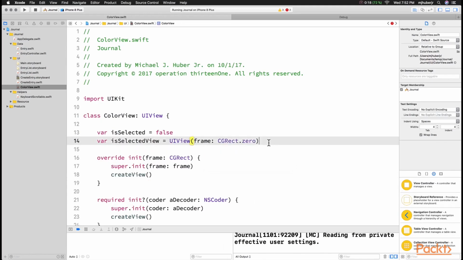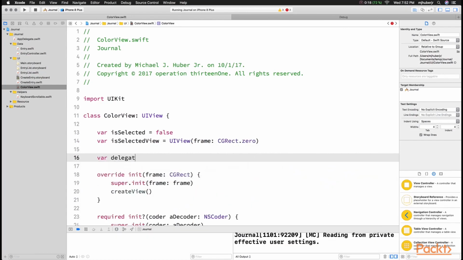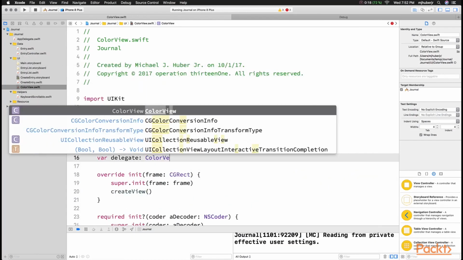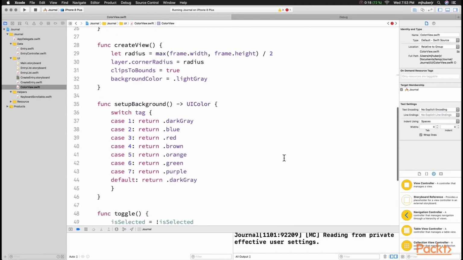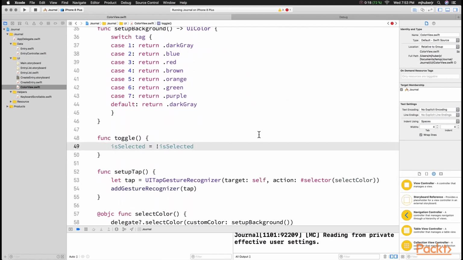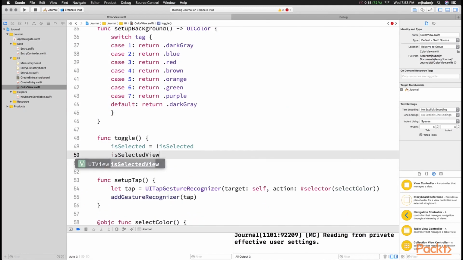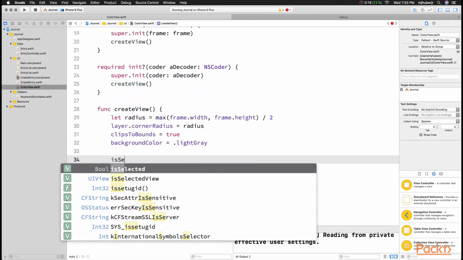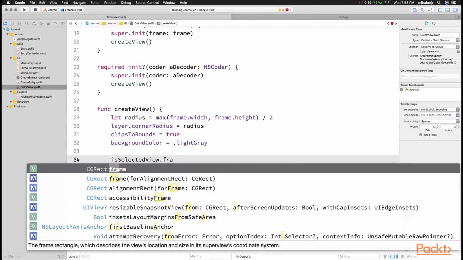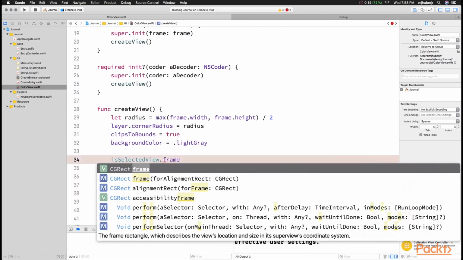We'll have one more var for that delegate property that we talked about. And this delegate property will be of type ColorViewDelegate, and it will be optional. And we will create that delegate shortly. But first, let's finish our toggle method. And we're saying isSelectedView.alpha equals isSelected ? 0.5 : 0.0. This is the ternary operator, which is basically saying if isSelected is true, use the 0.5, otherwise use 0 for the alpha. And that will just determine if it's going to put that dot in the center of the color view.